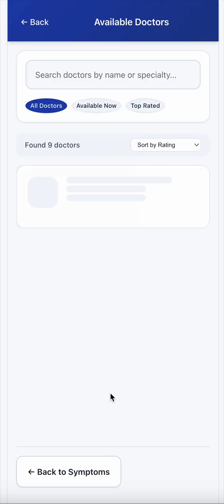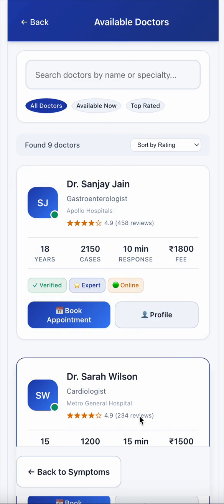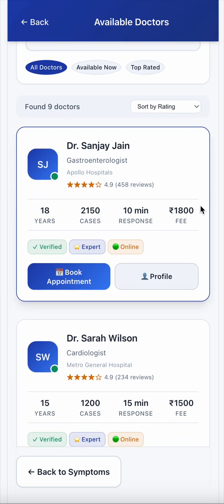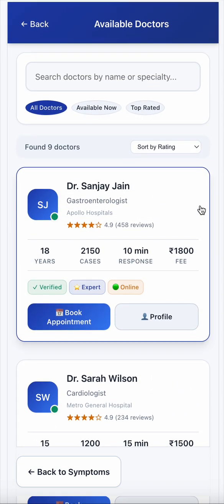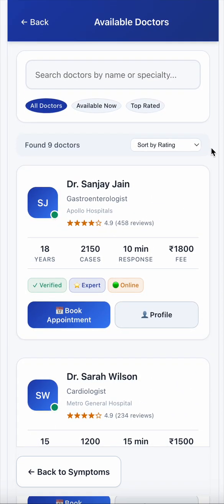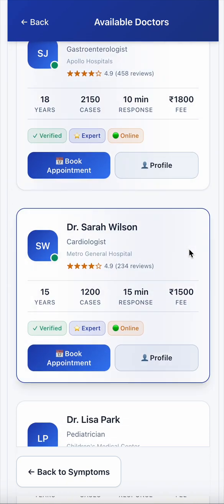It will auto-determine, and it will give a list of recommended doctors. Currently it shows all the doctors, but the plan is that it should filter out the specific doctor. Here the first one is a gastroenterologist. It talks about how many years of experience, what the rating is, how many cases have been handled, what the response time is, and what the total fee is.